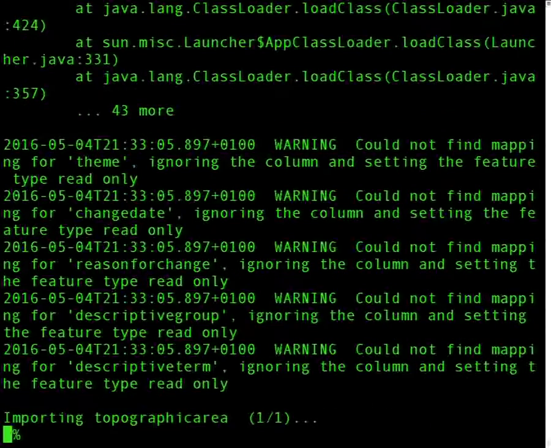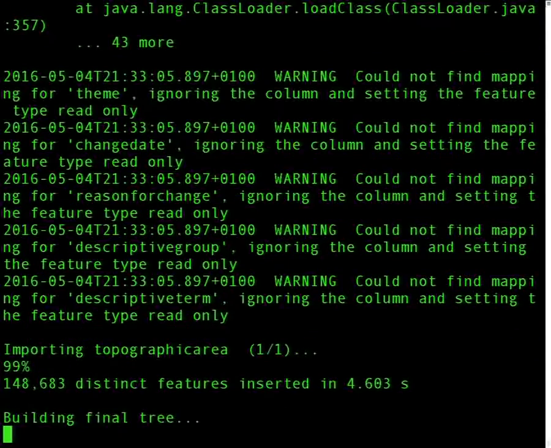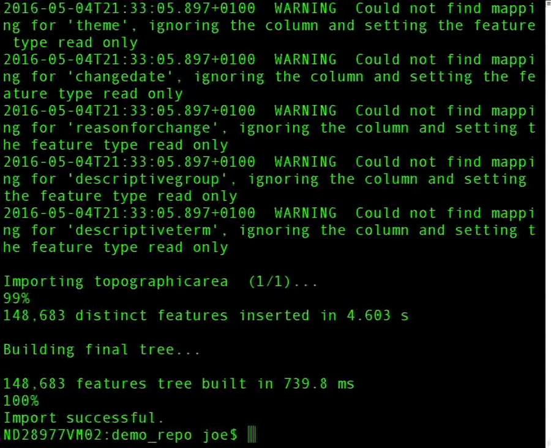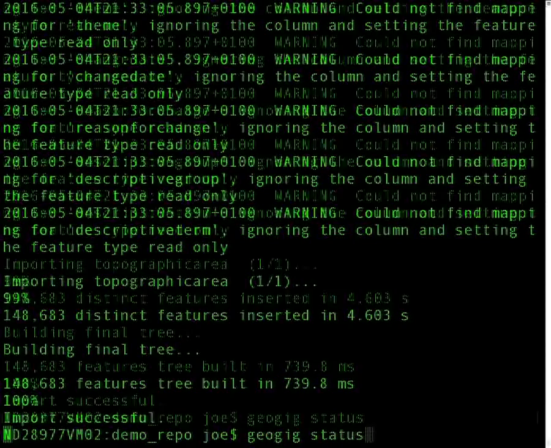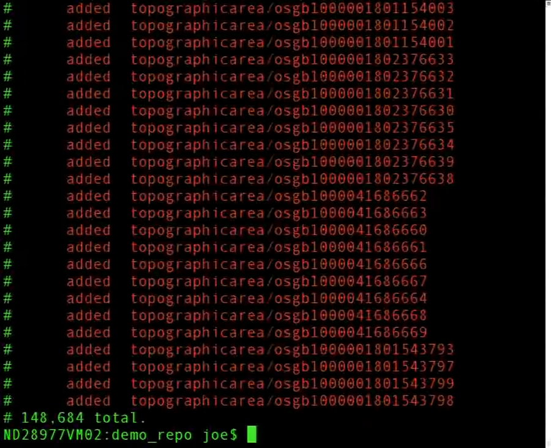Yay, right. So you get some warnings. They're only warnings, don't worry. Then it goes through and it's found 148,683 features in that data set, and they are now imported. So if I do a geogig status, just like with Git, it should show me that I have loads of stuff waiting to go into the staging area.